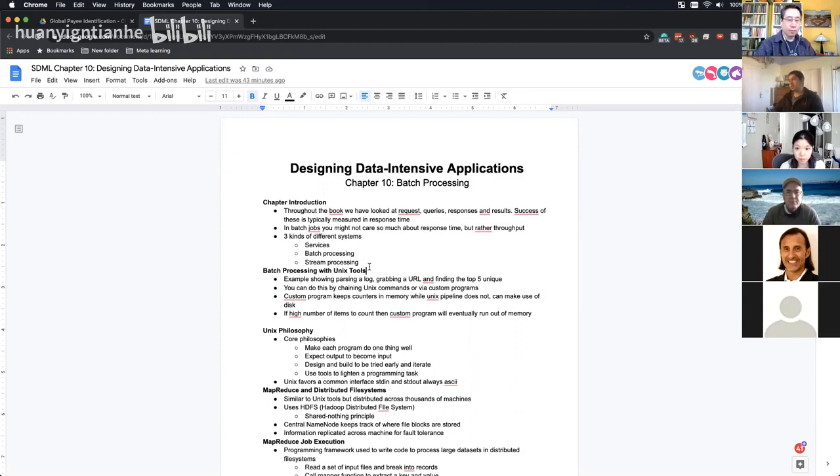So they started us off with batch processing with Unix tools. They showed an example with parsing some logs. So we've got all of this output from some weblogs potentially, and we want to just grab the URLs out of those weblogs. And so they used various Unix commands, and then they said, okay, using this series of 7 different Unix commands, we can return the top 5 unique websites. So these are the most popular websites from your weblogs, basically.